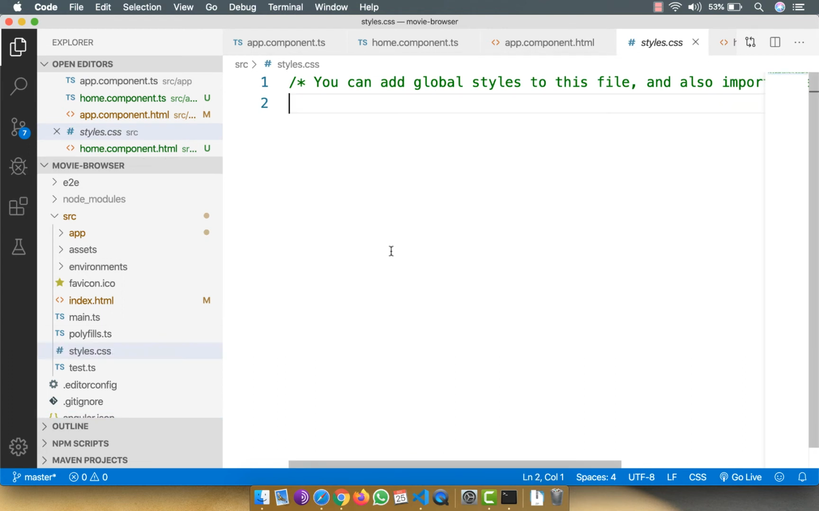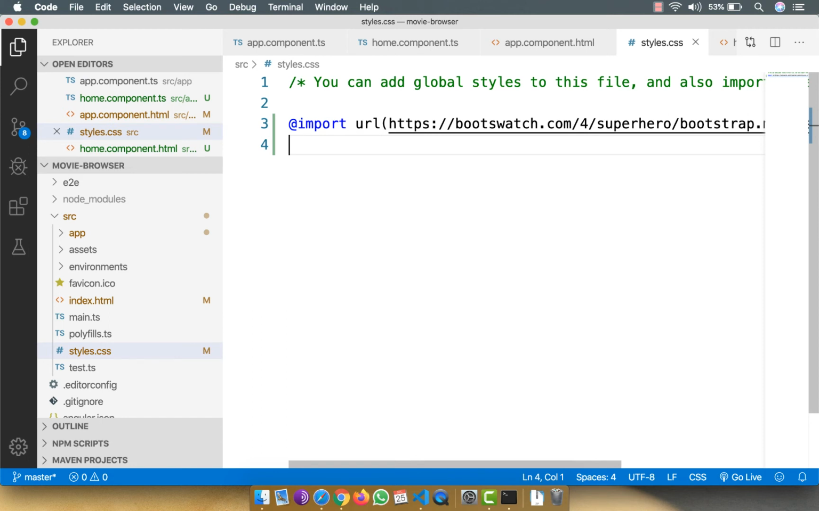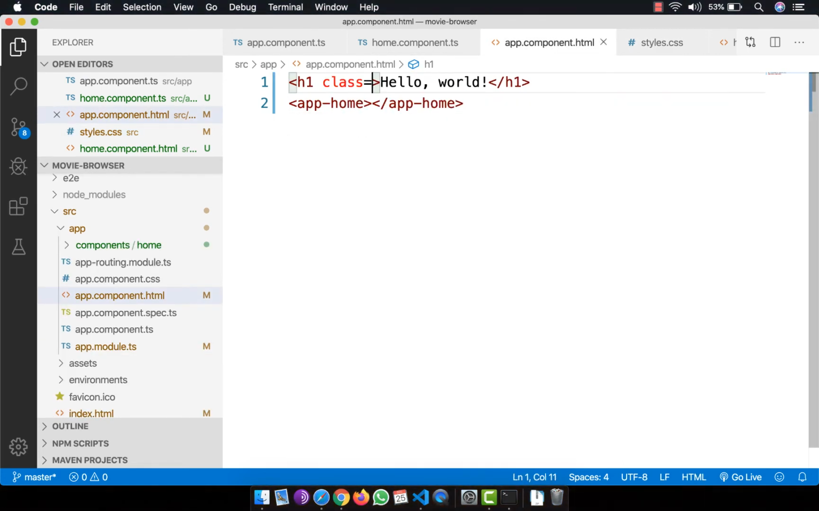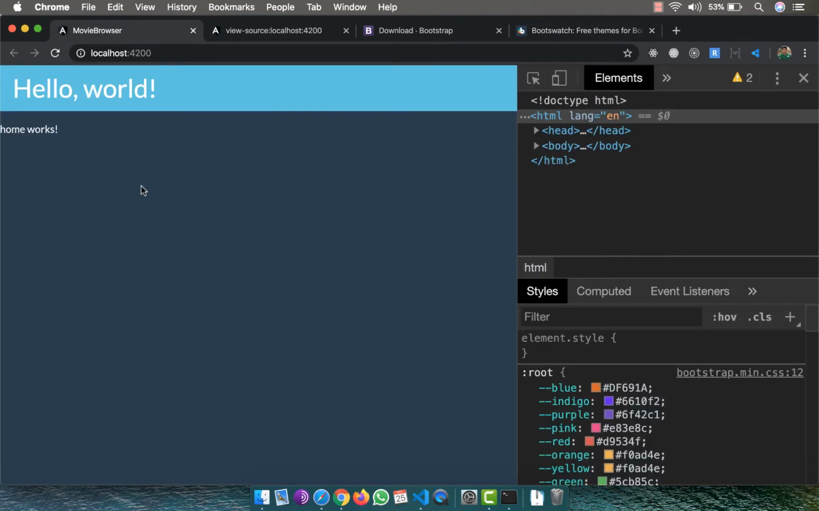And I can now include here by using @import a URL of and then paste that URL and make sure that I put a semicolon over here. And now I have access to the CSS from Bootstrap. So if I go back to my app component HTML and make something like h1 class equals to alert-info, and if I come back to the browser and look at this movie browser, you can see now the background, foreground colors of all our elements have changed. That's because of the Bootstrap that we added just now.